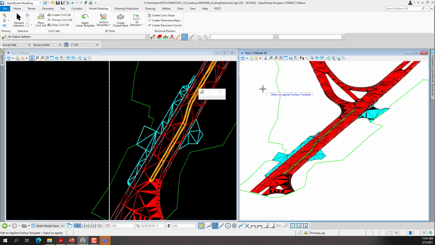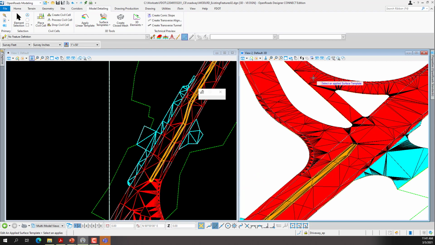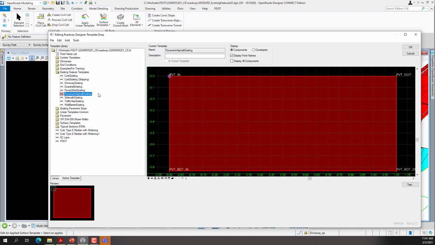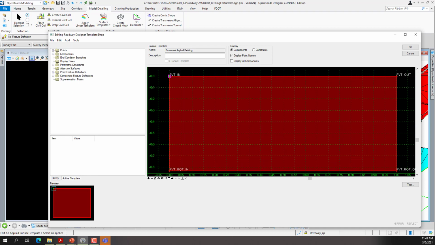And then select Applied Surface Template. So let's go to our existing 61 and select that. That'll bring up this dialog. So here's the template that we have applied. We're going to switch to the Active Template tab of the dialog. Then in our left-hand menu, we want to go to the Parametric Constraints folder. So we'll click on that plus to expand it out. We want to select the pavement thickness.